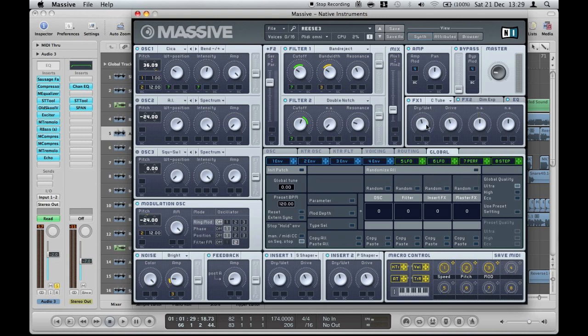Next, we're going to go on to the effects. Classic tube for effect 1, put the dryness and drive both to a bit below halfway, and then on effect 2, you've got a dimension expander. And for basses, you don't want to be widening it too much, so you've got dry/wet at 10, 11 o'clock, and you've got just a little bit of size.